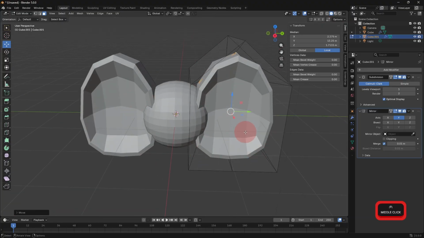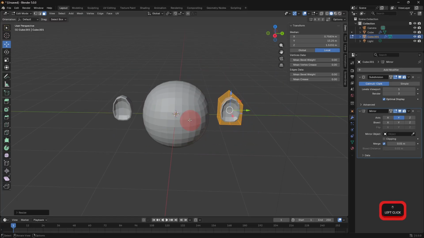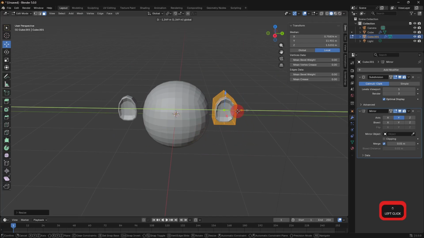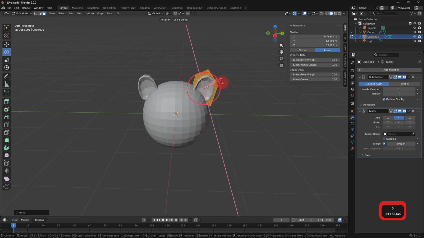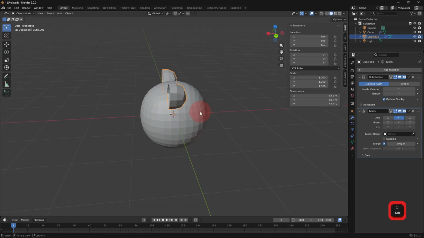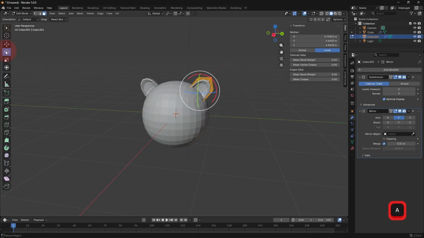And done. Now we can press A, and we can scale this down. So cats have small ears. So now using the move tool, we can just prop it up to where we want it. And then we want to move it around 45 degrees, like so. And you can just keep scaling as you like. So make sure when you're moving everything, just move it in edit mode here in the top left.